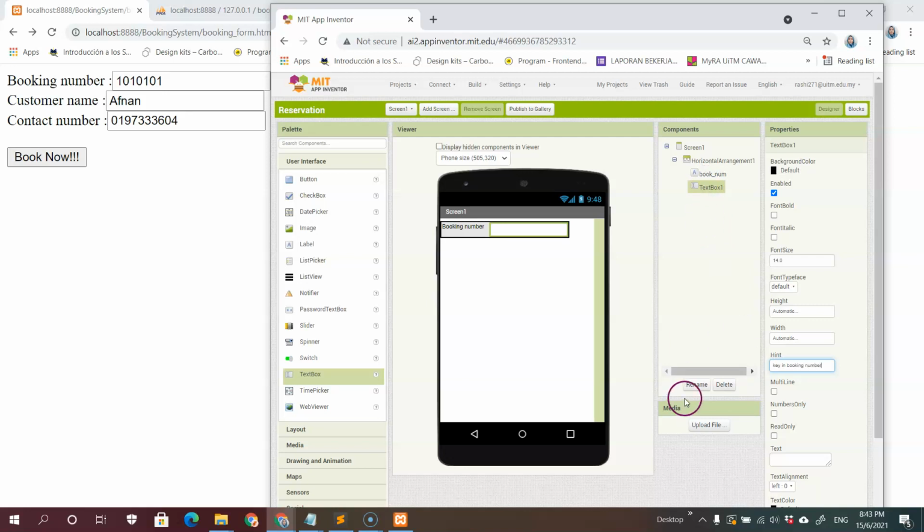For example, key in booking number, so the instruction will appear there. Then you can rename the text box, book num text box. If you don't want to rename it, it's okay. For the next one, same, you just use the label. So we continue.